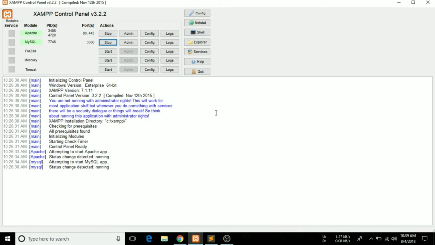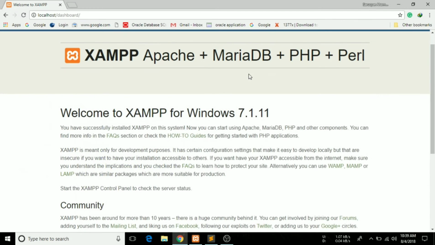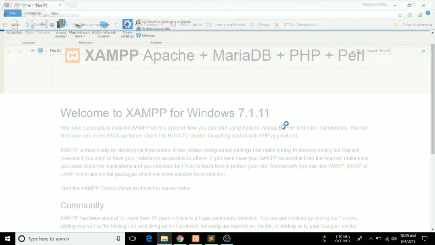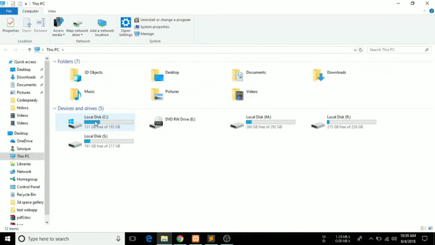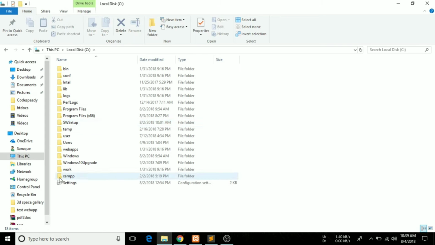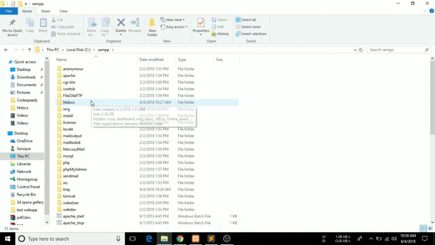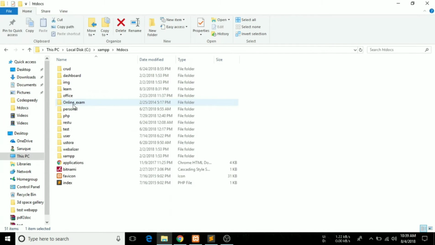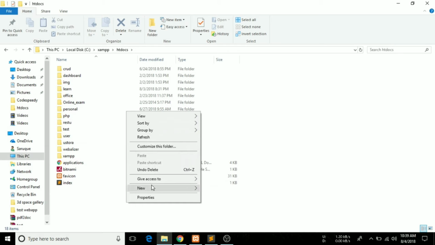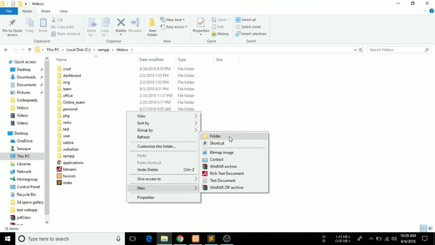I have started my Apache server and MySQL server. So now you can create your PHP file. I have installed my XAMPP on C drive. Just go to C drive, open XAMPP and then htdocs. Remember, htdocs is our root folder, so whatever folder you create here will be accessed directly from localhost.